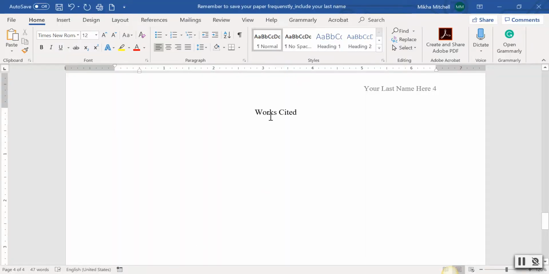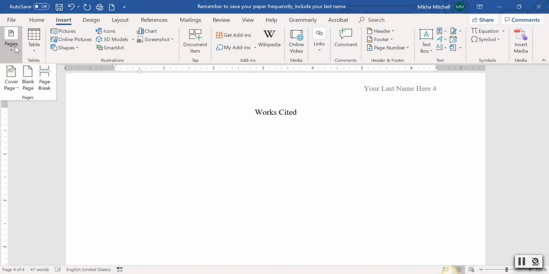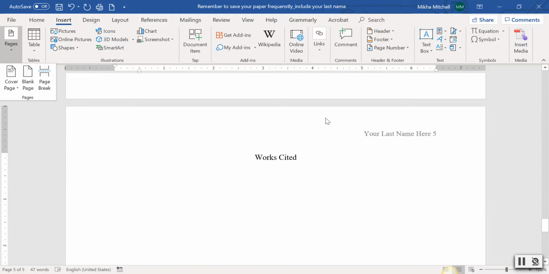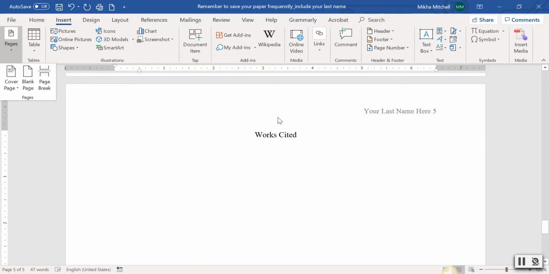We're then going to go into our works cited. The first thing I want you to always do when you create a works cited is go to the Insert tab, hit the Pages option, and select Page Break. What this does is no matter what happens to the body of your paper, if you made edits or something like that, works cited will always start on the next page.